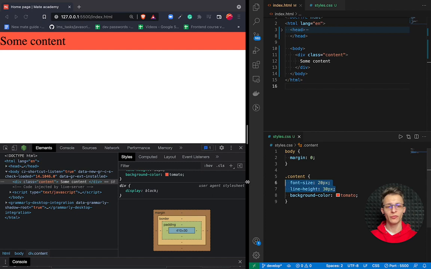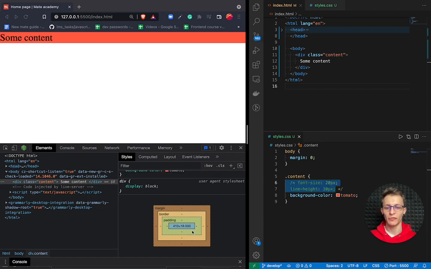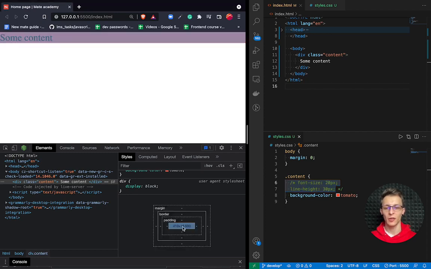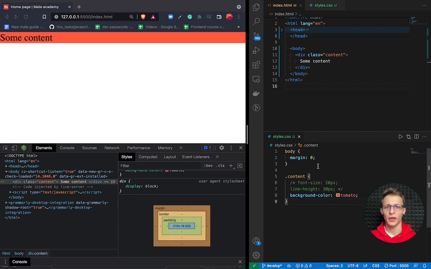Okay, so here if I remove both line height and font size, we can see that our height becomes 18.5 pixels. And this is because the default size of our font is 16 pixels, plus 2.5 pixels of the line height. Okay, now let's explore the case when we have more text.